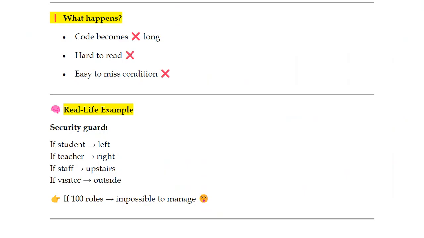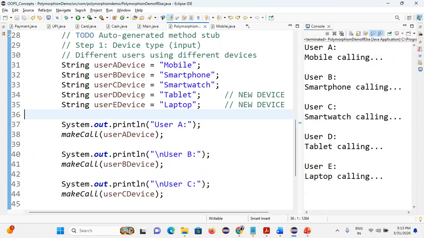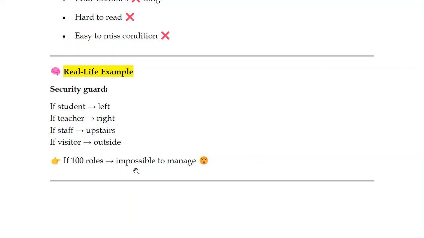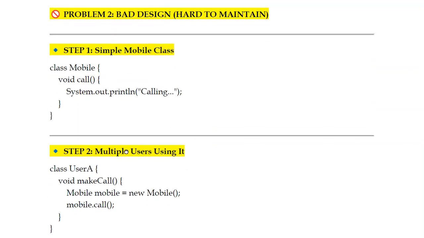He or she may make mistakes while directing. If it is a visitor, you have to give the direction as outside, but due to many roles the security guard may get confused and give the wrong direction, right or left. Like this, here also we will forget to give some implementation. It's not the right method, and it is difficult to debug. So problem two is bad design and difficulty to maintain.